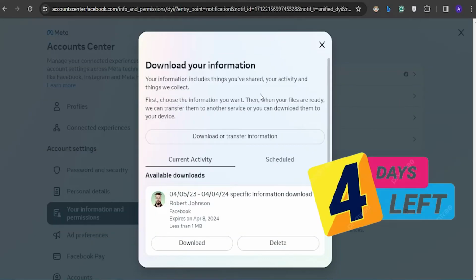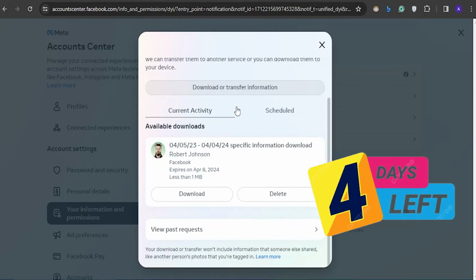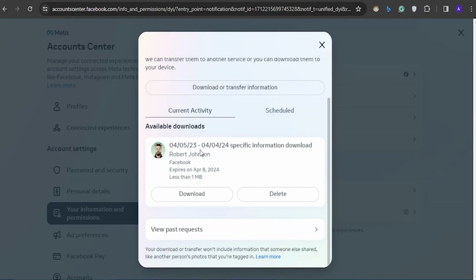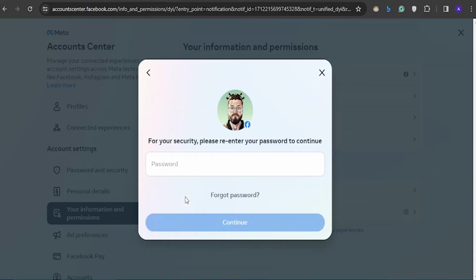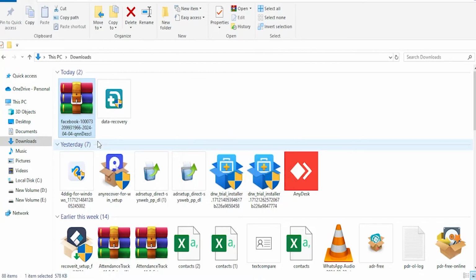Just remember that the download option will only be available for 4 days. After that, you will have to send a new download request to Facebook. Now select download and enter your Facebook password. Then click on continue to download a zip file on your PC. Once you have downloaded the zip file, extract the data from it and open the extracted file.